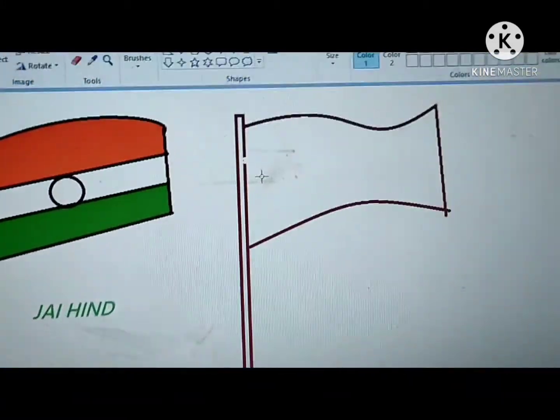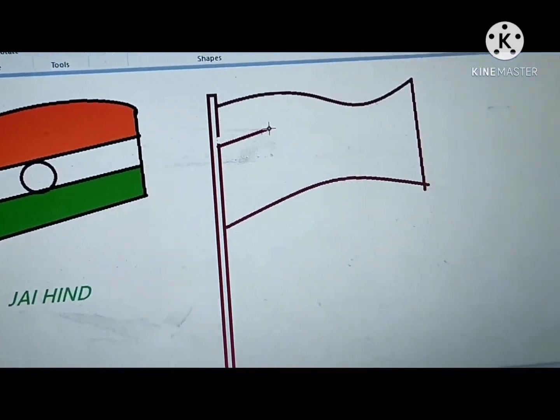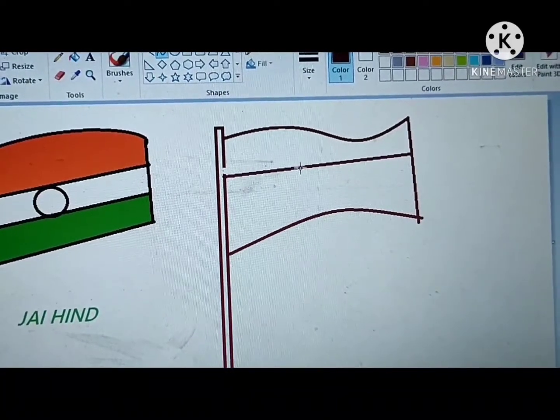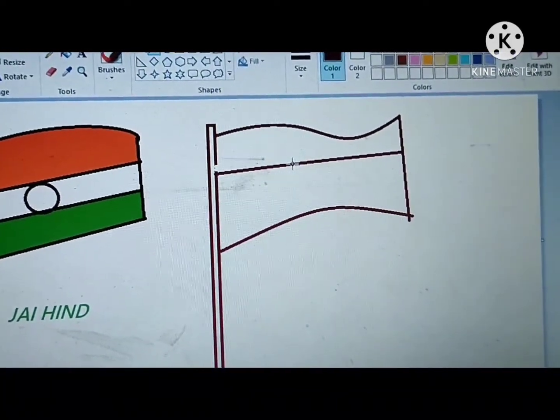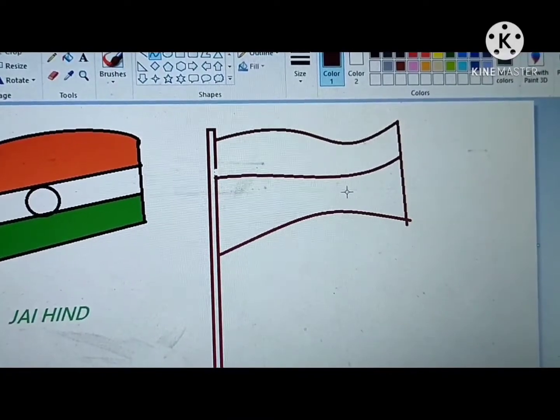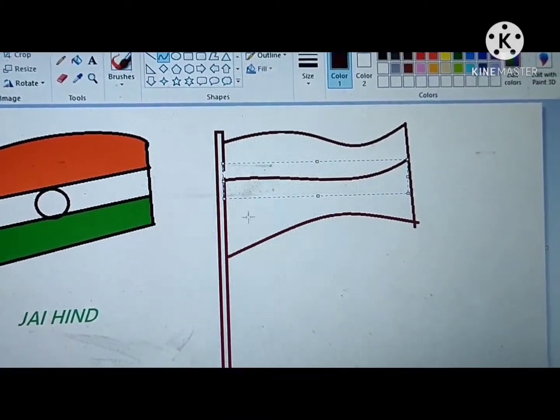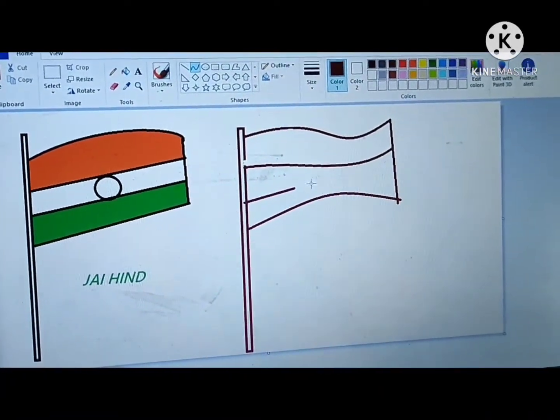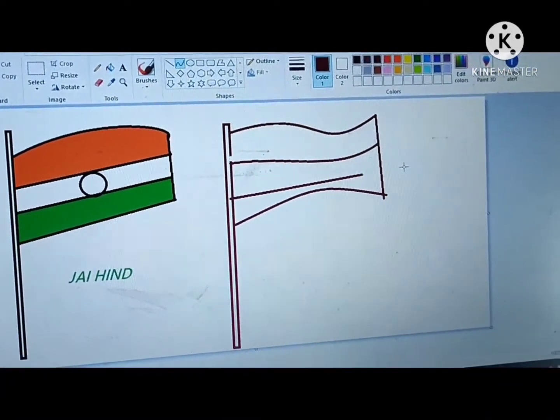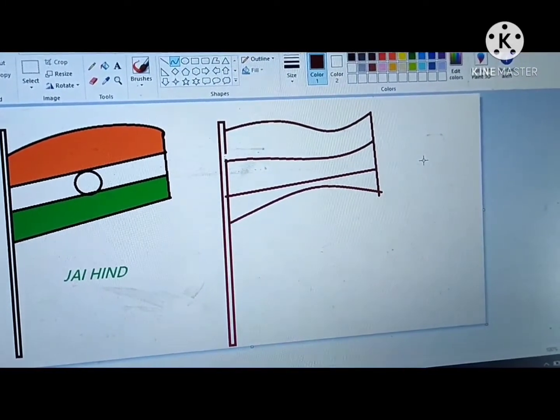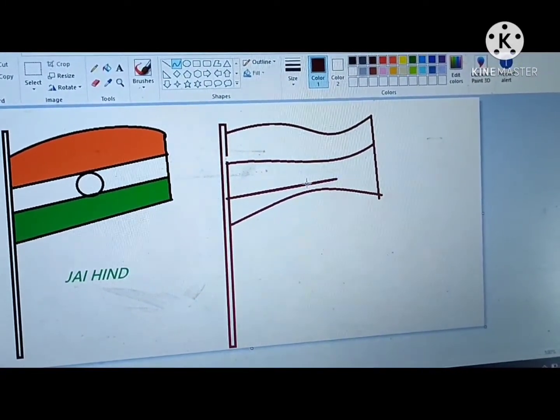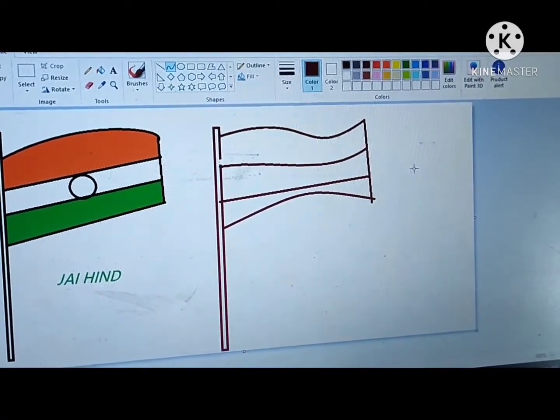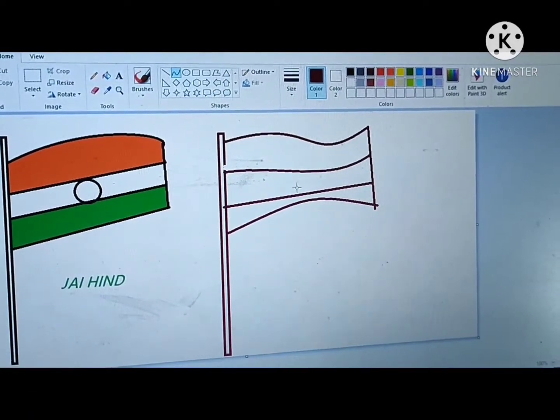One thing we need to keep in mind: when you use the filler option to fill with colors, any section or block you have created should be entirely closed, otherwise the color will spread throughout your page. Here you can see my first flag section has some gap. I need to manage it later, otherwise the color will spread to other places also.